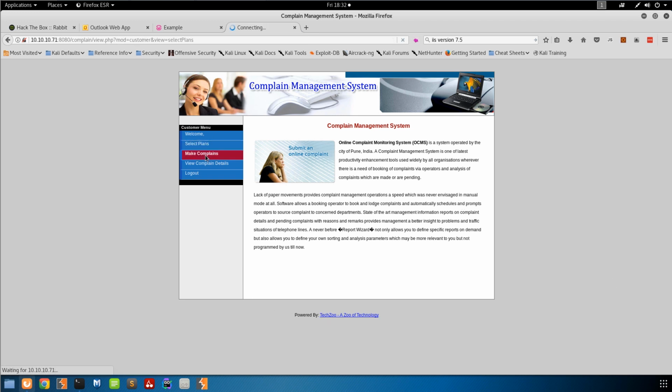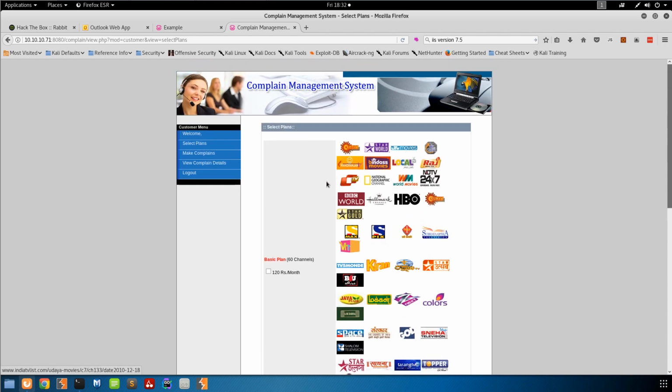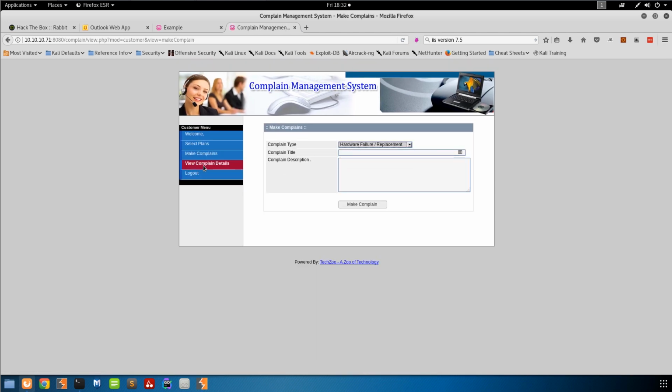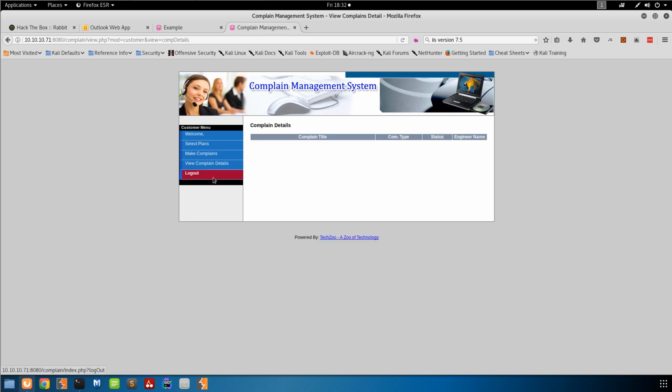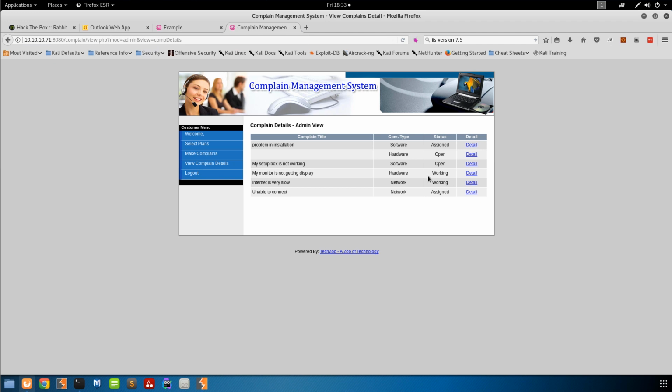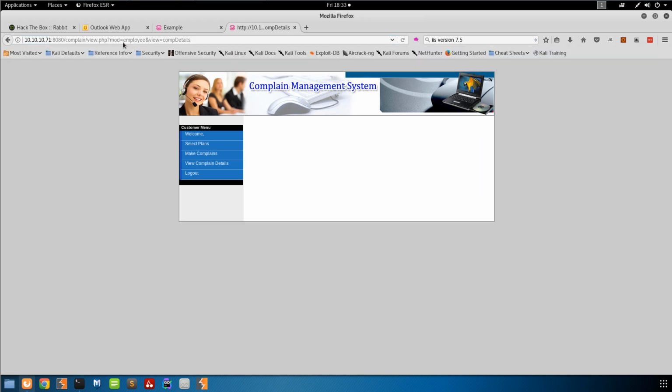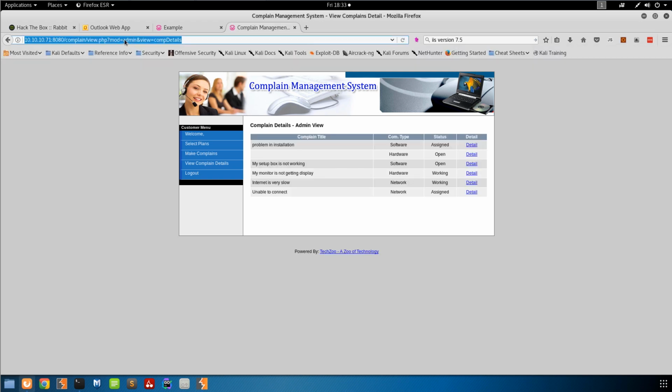So now we can see what we can do in here. It looks like we've got some plans for a TV service, a window to make a complaint, a window to view complaint details, which happens to be empty. If we look up here at the URL, it looks like MOD says customer, view, comp details, complaint details, I assume. We could try making this admin. And so now we have the admin view of it, so we can actually see everything. I assume we can probably make this employee also, maybe. Okay, that doesn't work. Admin does. So it looks like we're able to change fields in the database, I assume.